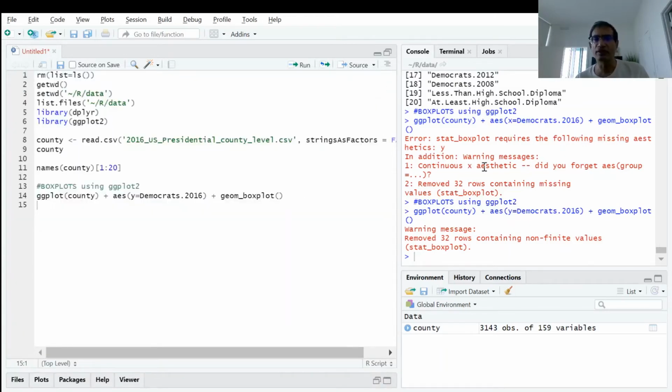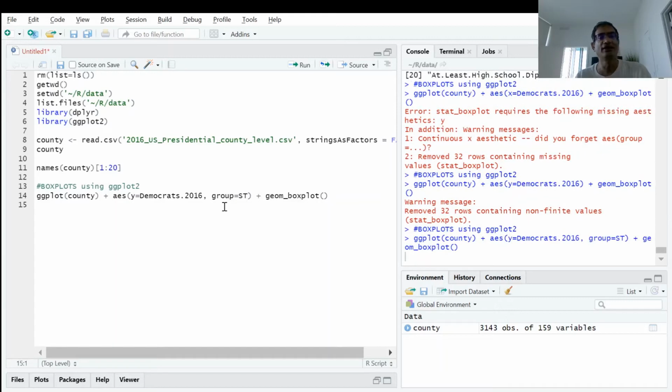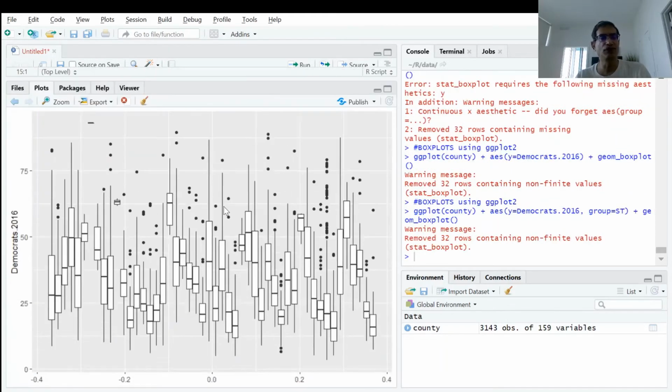So if I look at the error here, it says, did you forget aesthetics group? And indeed, I did forget. I want to do this state by state. So since I already have a column called ST, if I do this, hopefully, yes, I'm getting 50 box plots now, one for each state.